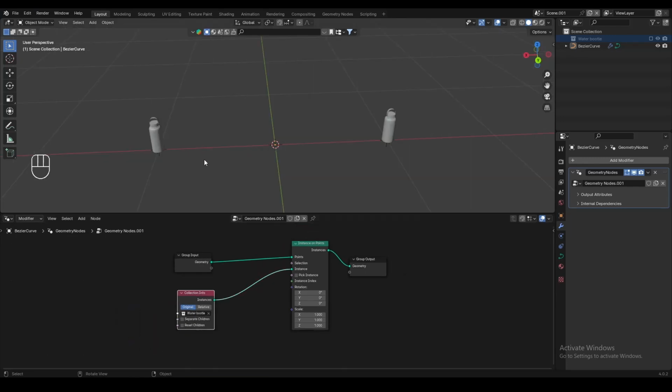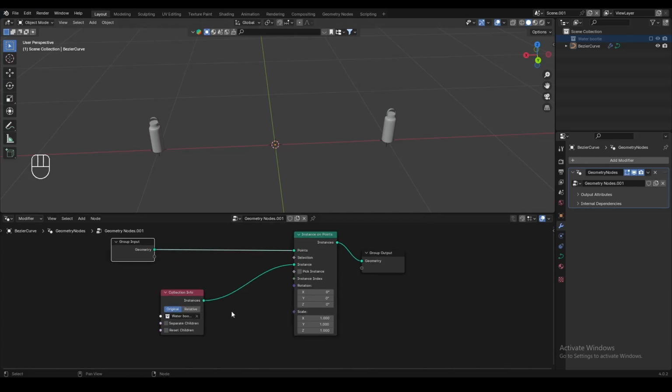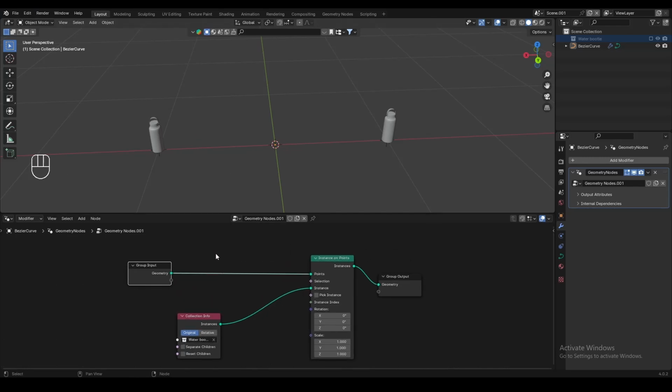Why is it two bottles? If we go to edit mode, you can see our curve has 2 points. So we are just instancing this collection on points. If you want to add more objects in between, you need more points on this curve. For that, we will use resample curve.